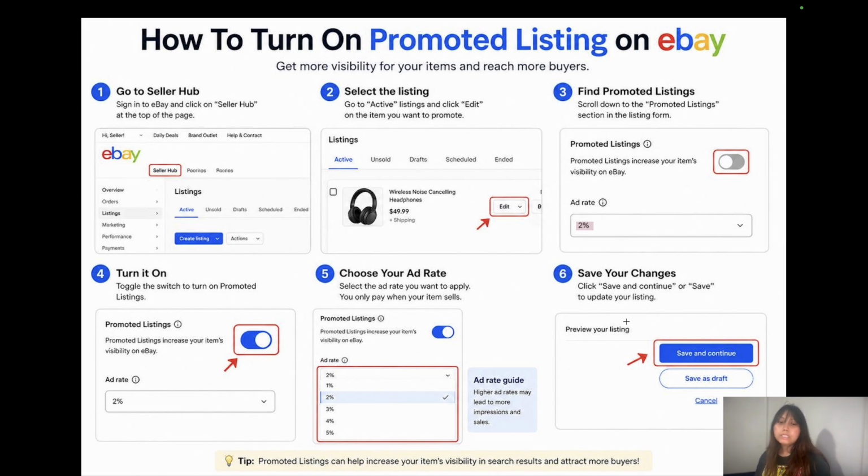Promoted listing can help increase your item visibility in search results and attract more buyers. It's a kind of digital marketing method. So if you want to get more customers, or if you want to show off your product to customers with better quality, you can use this method.